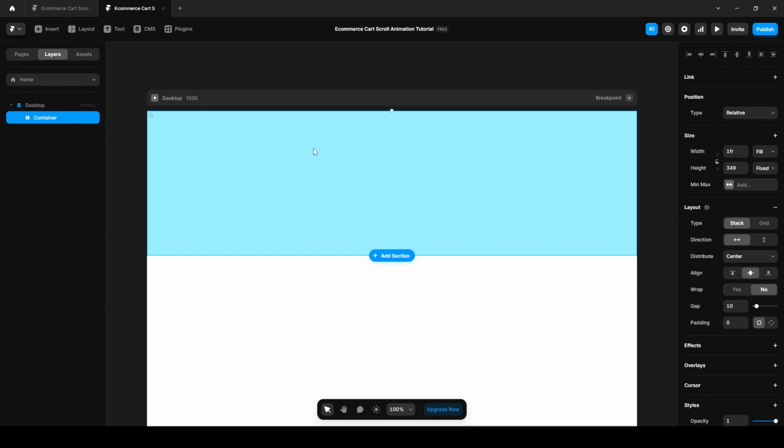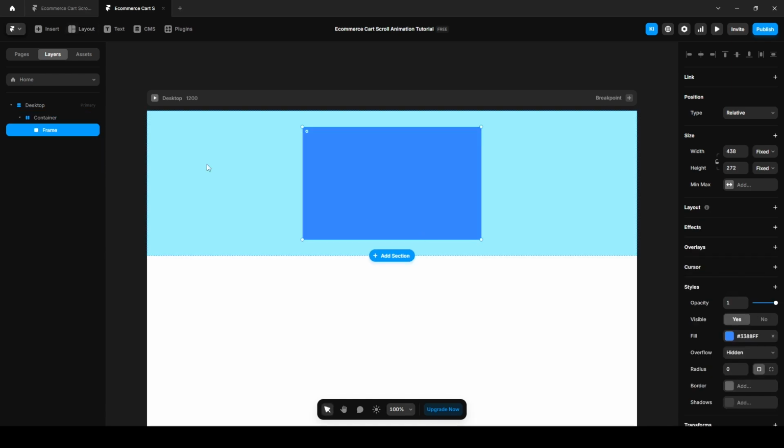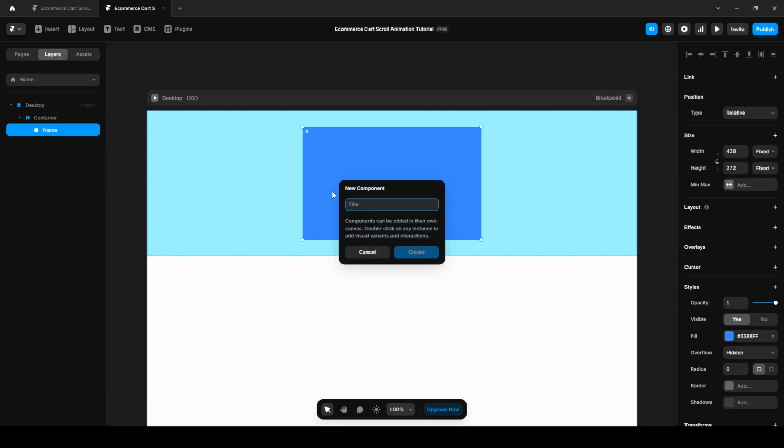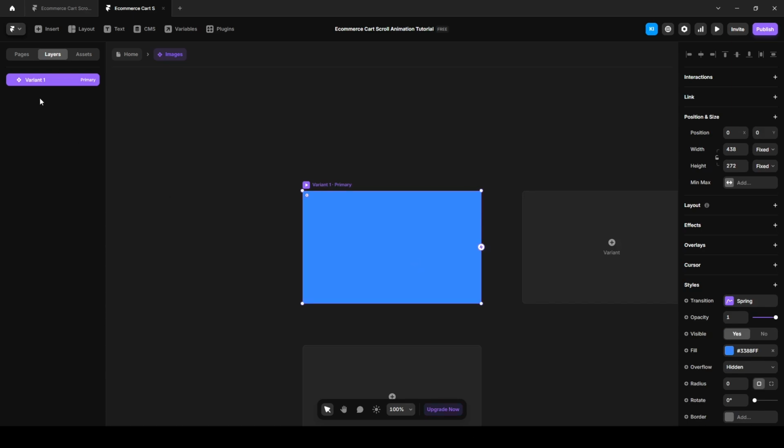Press F on your keyboard to create a new frame and right click on it to create a component, or you can use the shortcut Ctrl Alt K or Command Option K on your keyboard and name it images. Now double click this variant 1 and change the name to image 1 or anything you would like. Inside this component, set the width to 370 pixel and height to 500 pixel.